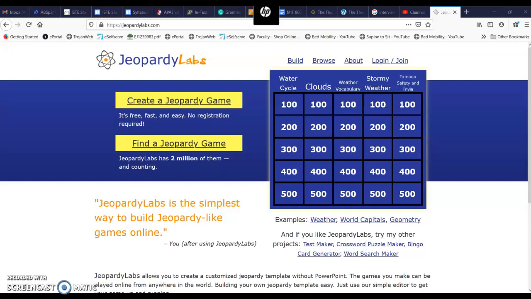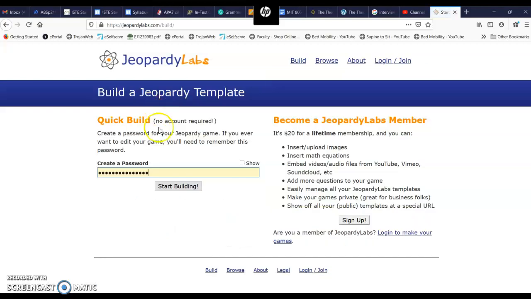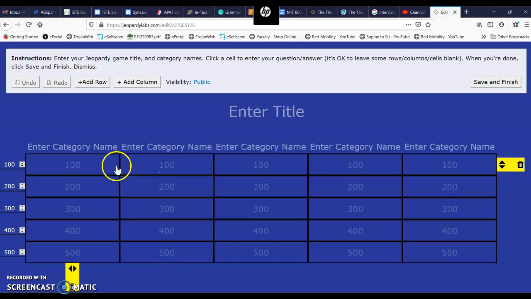So my third technology is Jeopardy Labs, and this is an easy way to set up a Jeopardy type review game. So you create a Jeopardy game, you put in a password, and then you start typing in your categories.